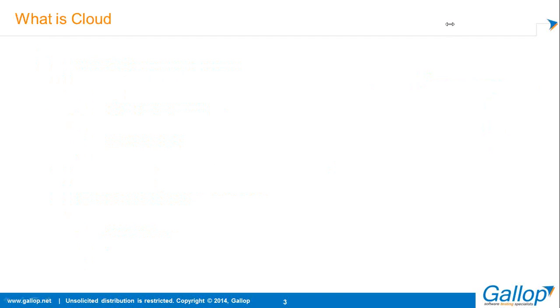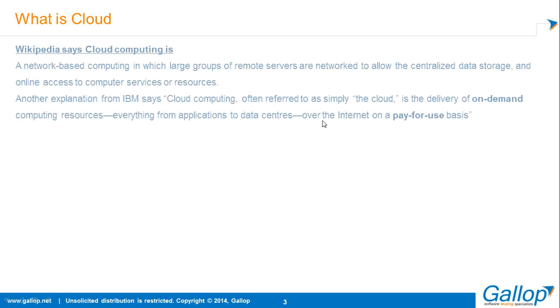So what exactly is cloud? You hear a lot of buzzwords around cloud usage, and everybody says cloud. Let's see what exactly cloud stands for. From Wikipedia, it says that it's network-based computing in which large groups of remote servers are networked to allow centralized data storage, online access to computer services or resources.